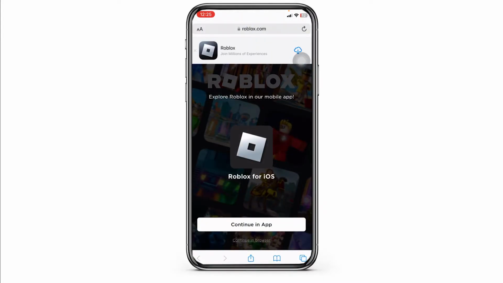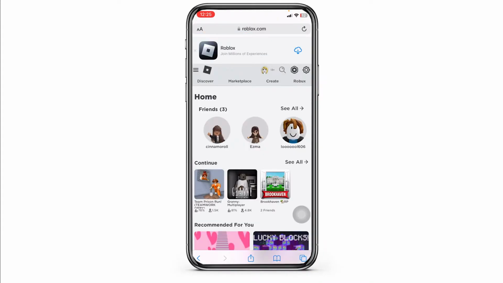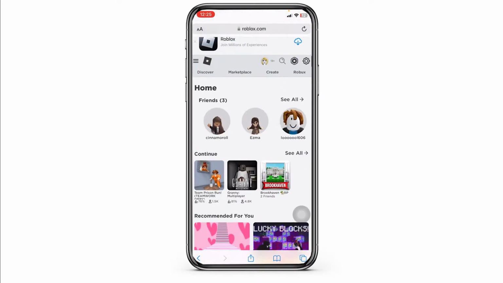With that, you will be directed to this kind of page. Now go ahead and click on Continue in Browser. With that, you will land on the login page. Type in your Roblox account's credentials and log into your account. Once logged in, you will land on this kind of page.